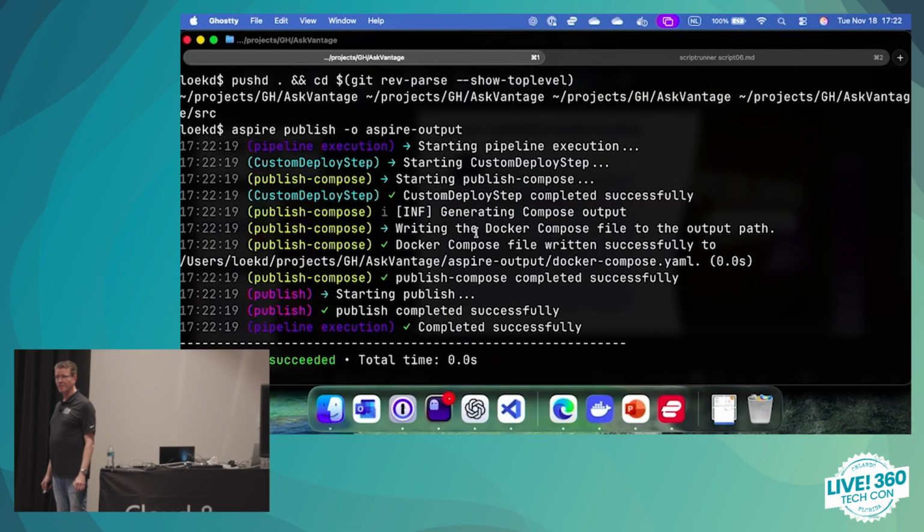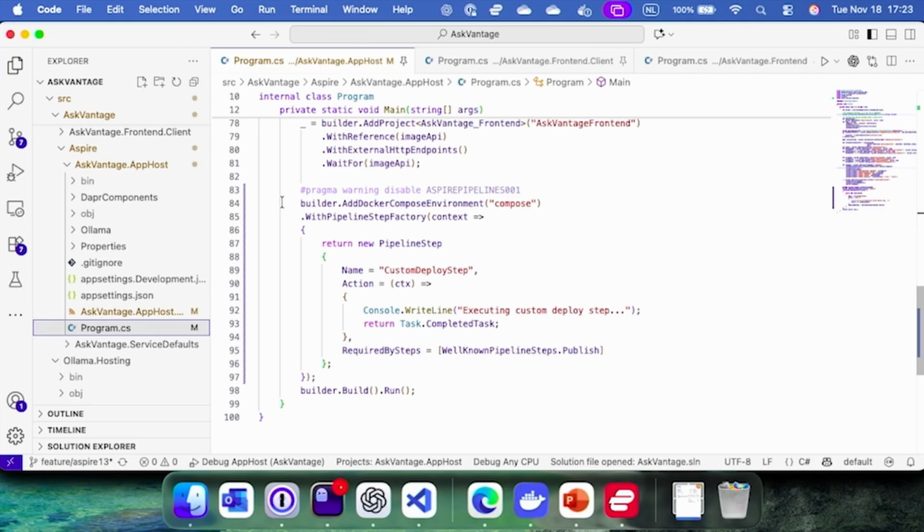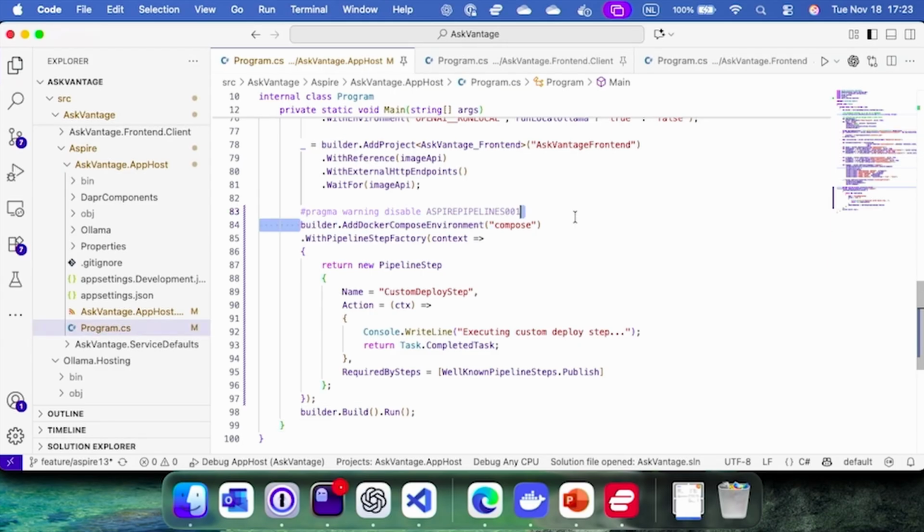Well, this is not magic happening here, so publish by itself doesn't do very much. But what you should notice is that there is a custom deploy step. That's kind of interesting. That's not part of the out-of-the-box experience. And there's a file written on this path. So let's see what happened there. Okay, that brings us all the way down here.